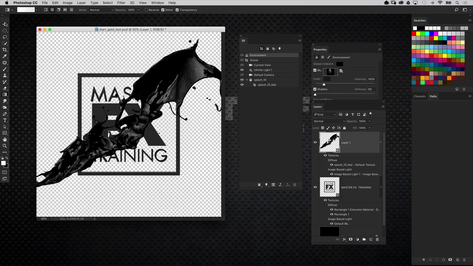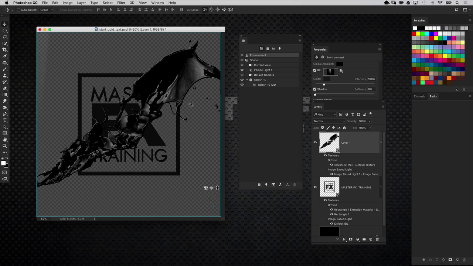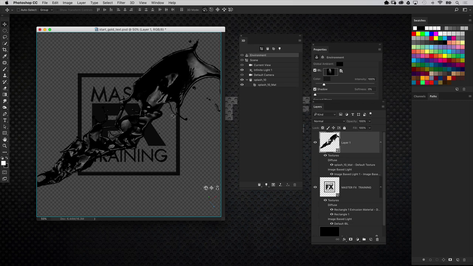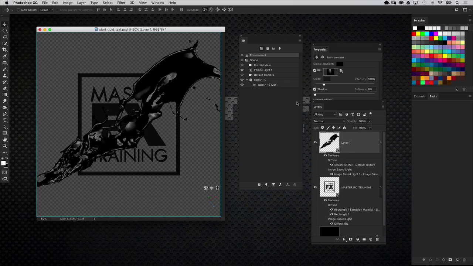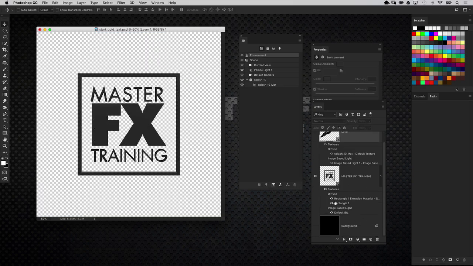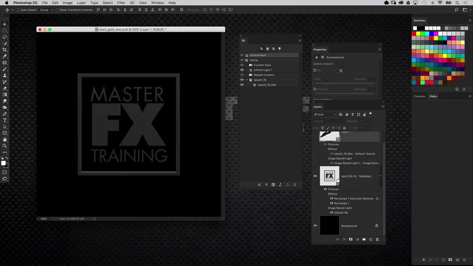Now we're going to see a much more realistic reflection of the light on the surface of the liquid here. Now it looks more like oil with a very realistic reflection on it. So that looks really good. All right, so the oil splash is done for the moment. I'm going to turn that layer off and go back to the text layer, and let's process the surface on this one before we go ahead and merge these elements together.